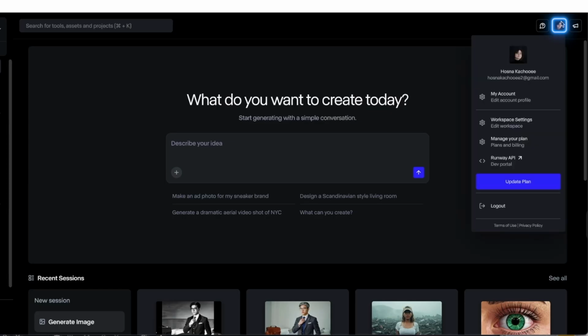Next is your photo. Here you can view your account, look at your workspace settings, manage your plan, which is where we were. Runway API, this is if you want to develop and integrate Runway into one of your softwares. You have the option to upgrade your plan and hit log out. Now over here, it's just your personal stuff, your name, your email, billing information, all sorts of stuff. Workspace setting, this is your workspace.